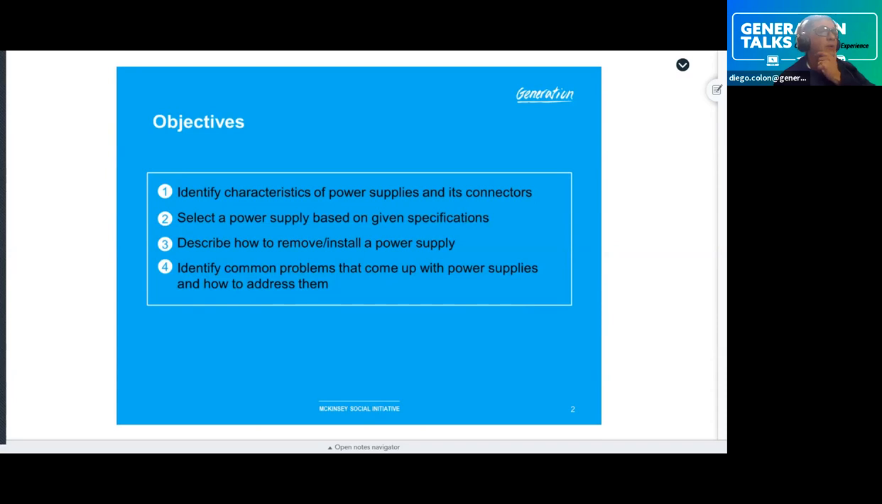When building a PC or exchanging a power supply, you have to choose the appropriate PSU, power supply unit. If you don't consider the actual wattage, what type of form factor case you have, and the number of cables and connectors that you're going to require, you will be buying the wrong thing, especially if you're building it yourself. We also need to be able to follow a series of steps when replacing or installing an actual PSU.